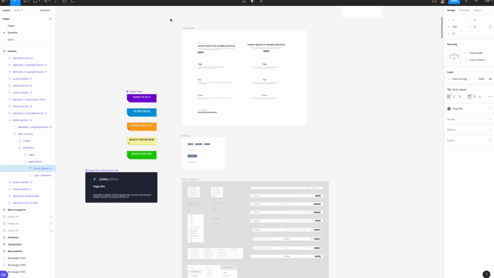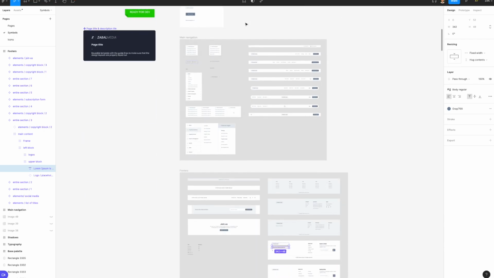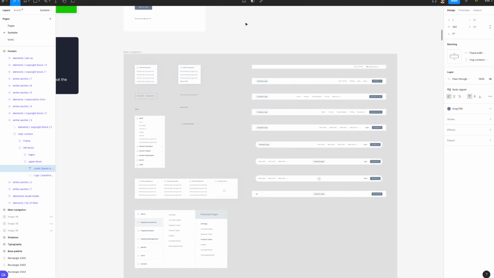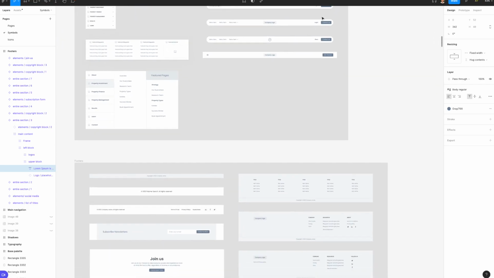Here at Zabal, we believe in time efficiency and productivity. This is why creating our own internal IP is critical. In this case, we got tired of creating low fidelity navigation bars, low fidelity footers, so on and so forth. And so we decided to create our own library. And this is the Zabal UI Kit library. No one else has this.